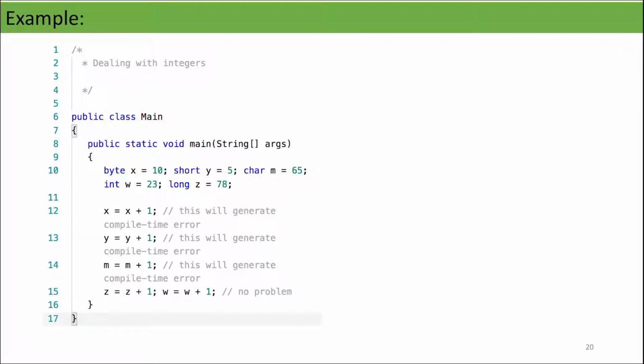Welcome to this video. We will see an example of using data types. We will be mixing different data types and find what sort of errors we're going to have. So this example is a very simple example. As you can see on screen, we are declaring a number of data types.